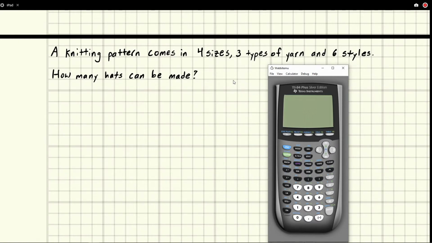So you could say, okay, well there's 4 sizes and each one of those sizes has 3 types of yarn, and each one of those yarns, and there's also 6 styles. So for each one of these there's also a style you could pick. So for example, we could pick size 1, type 1, style 1, or size 2, type 2, style 1.